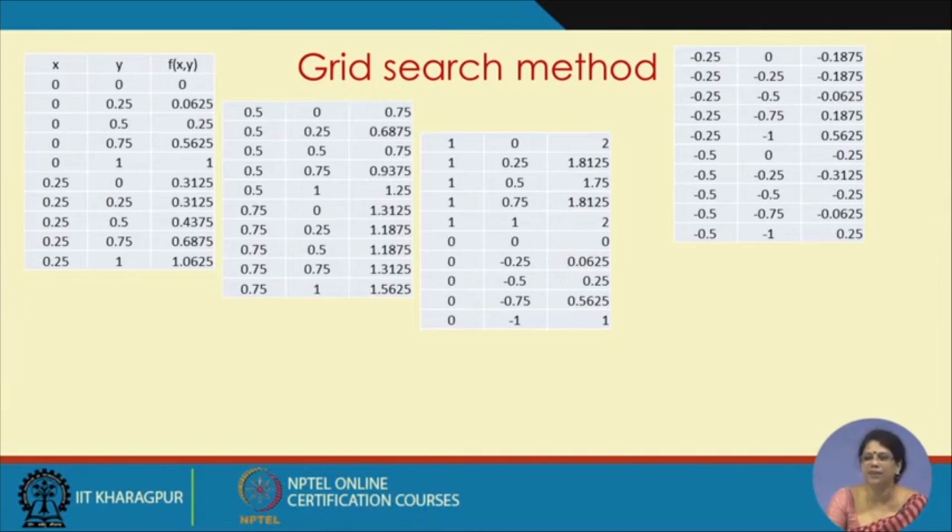In that way, very nicely you can find out the local minimum, or if you want, you can find out the global minimum.